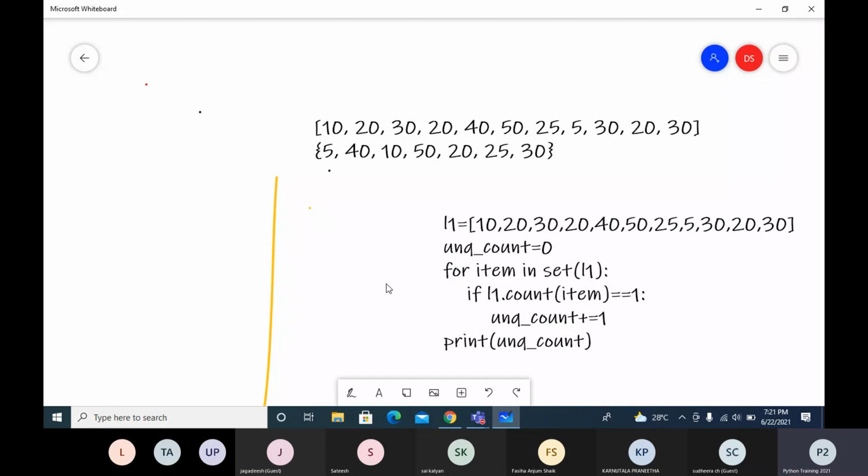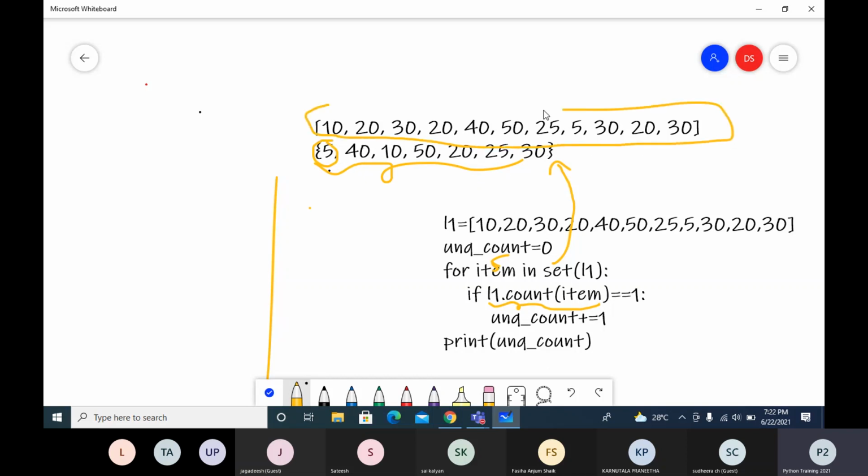So what I'm doing here is from this set. This is the set I'm getting from this statement. I'm taking each item. So 5. So 5 in L1, how many times is this 5 occurring? Now item is 5. How many times is the item occurring in L1? In this L1, it is occurring only one time. 5 is occurring one time.